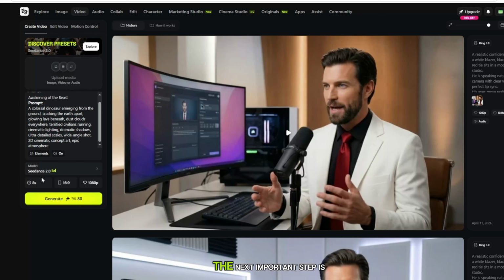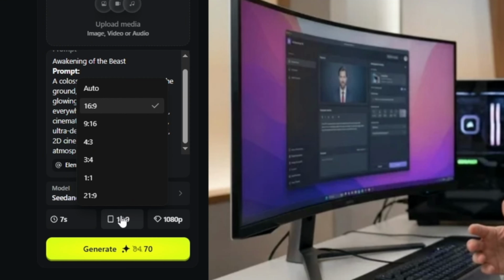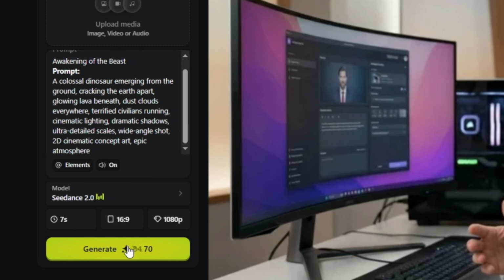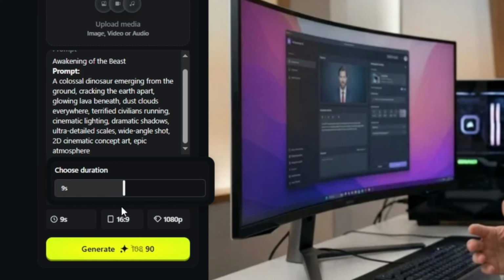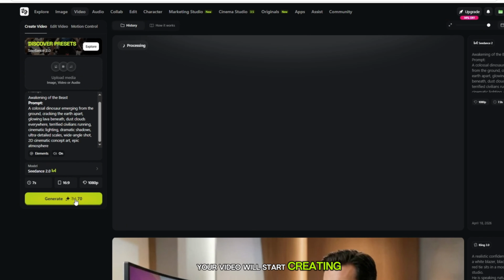After selecting it, the next important step is to add your prompt. For example, this is my prompt. I paste it here. You can also upload your own image if you want, just like I created an image earlier. After that, go to Auto Settings and set the ratio to 16:9. Then choose the video duration according to your preference. You can make a 15-second video, but I usually create videos of around 6-7 seconds. It depends on you. This is a very powerful tool. After selecting the size, up to 1080p, simply click on Generate. As soon as you click on Generate, your video will start creating.